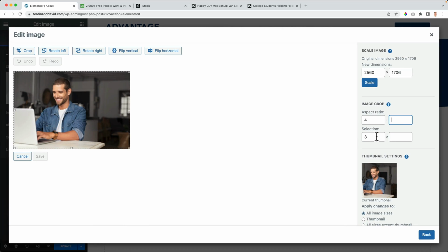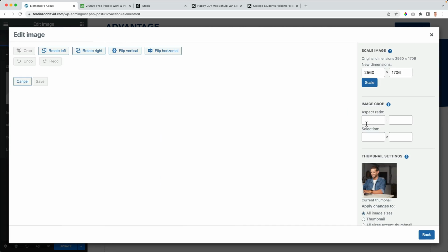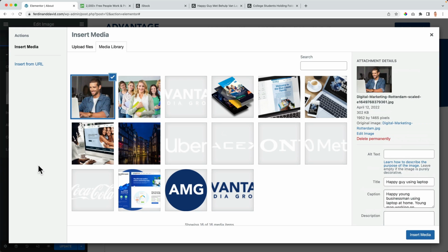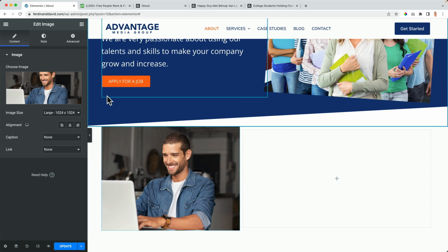Why is it not working like that? Maybe because I already have a crop over here. So let me edit it again. No crop, 4:3. And now it's working. And now if I click on crop, yes, I have the 4:3 aspect ratio, so I cannot make it a different aspect ratio. Now I can select a certain area. And then I can click on crop, save. Now it's 302 kilobytes. I insert the media and now I can do something nice.